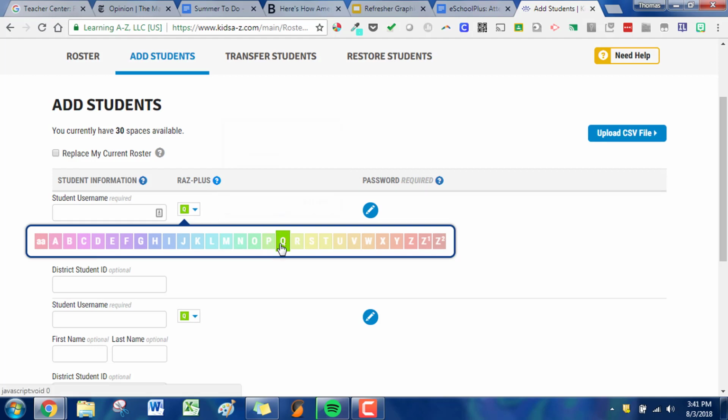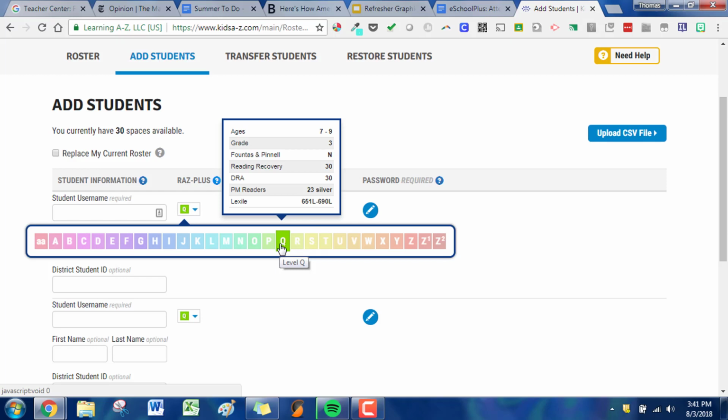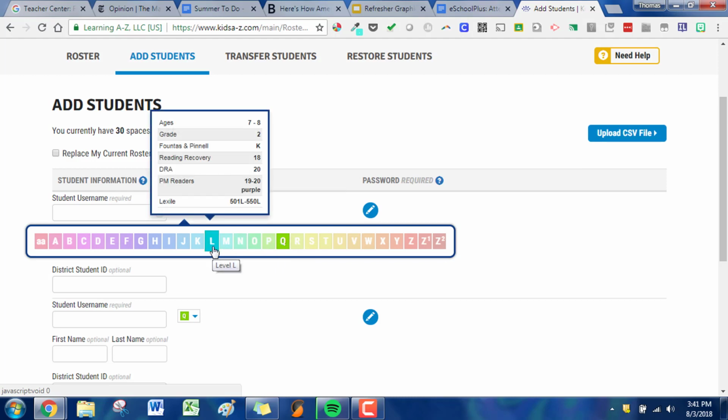So if you notice, when I hovered over a reading level, it gave me an idea of the age, the grade, the Fountas and Pinnell level. So if you have that information, you can use that and correlate it with the RazKids to make sure your students are at the right level. What's nice is that when they log in, that's the level that they'll see at the reading room. So if you're using this at a center, you won't ever have to really worry about them going up or down, being in the wrong spot. This is going to give them books at their reading level, which is super nice.